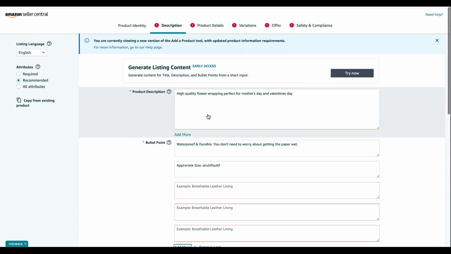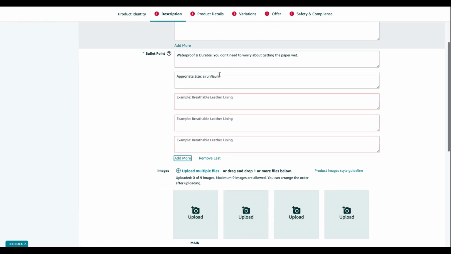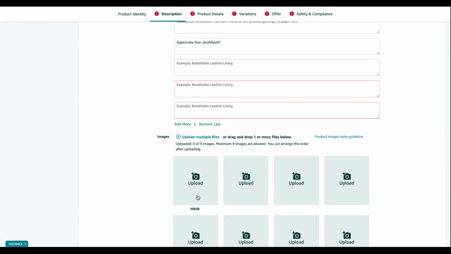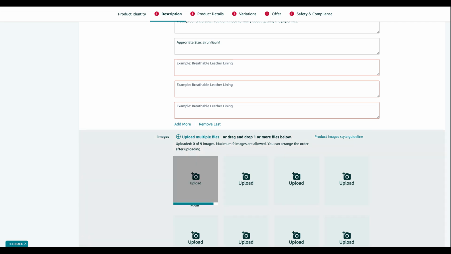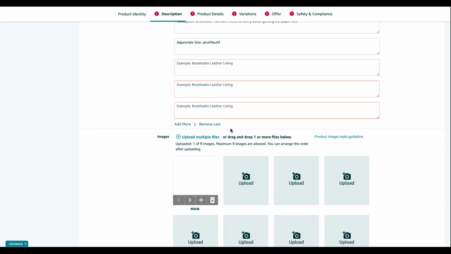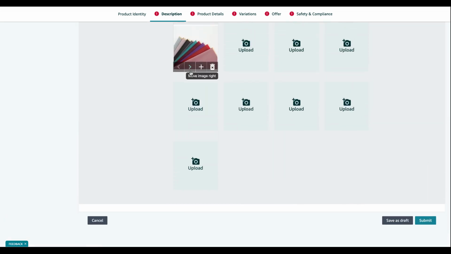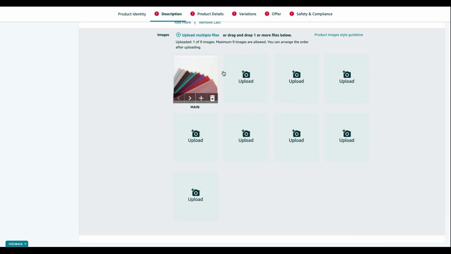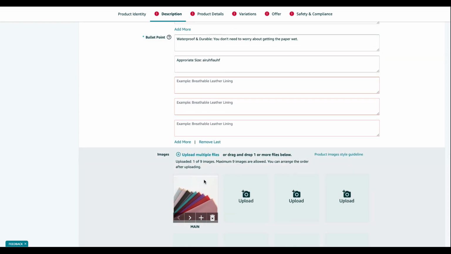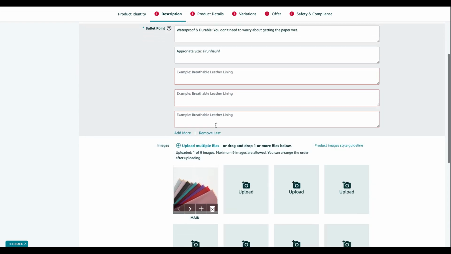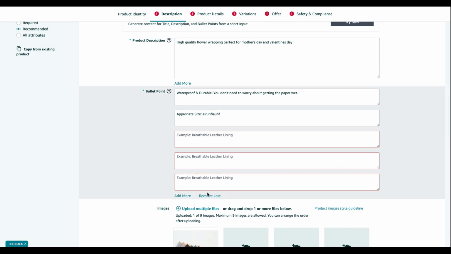And yeah, that's done with the first page. So I'm just gonna upload an image just to showcase that. So for example, let's just pick this one for my flower wrapping paper. And yeah, for mine it actually doesn't matter, but I just wanted to show you uploading a picture onto there, what it looks like.